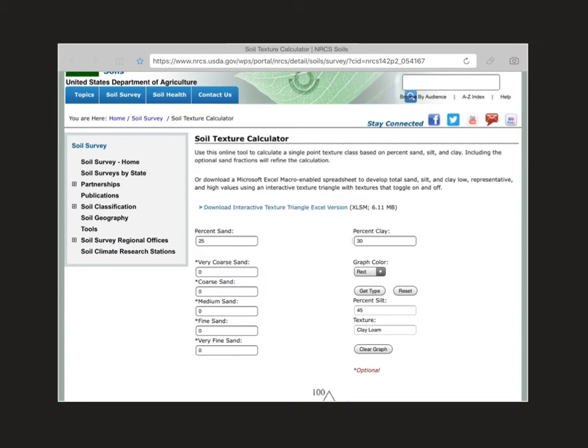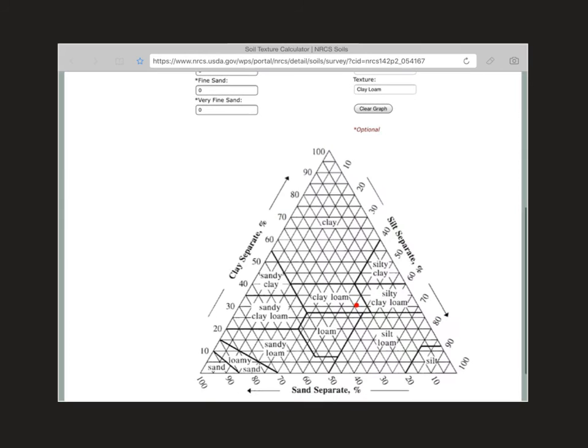So if we look back down here, you'll see that it put a red dot where it lines up to the percentage of sand and the percentage of clay. I'd love to show you that, but for some reason it's not allowing me to draw lines that you can see. But if you take a look, that dot lines up to 25% sand, and if you go over to the clay, it's on the 30 line, and then it lines up to 45% silt, and it is indeed in the box for clay loam.